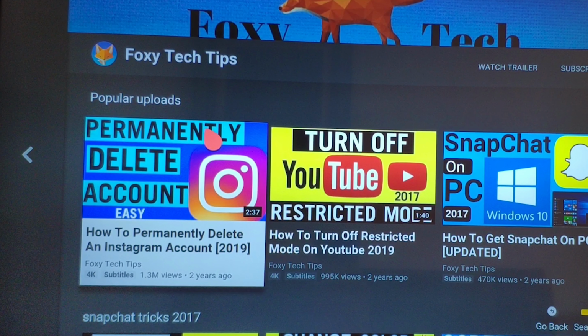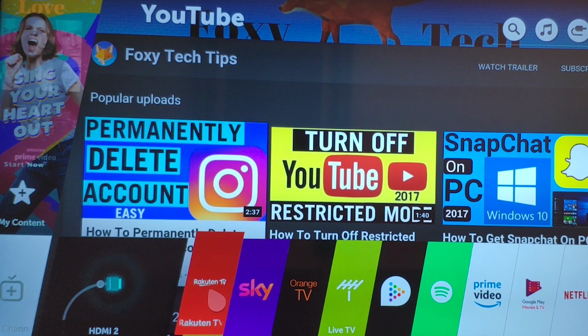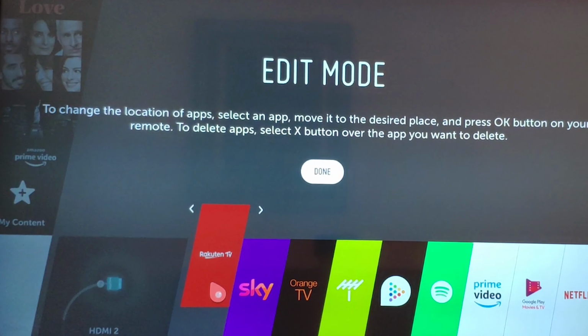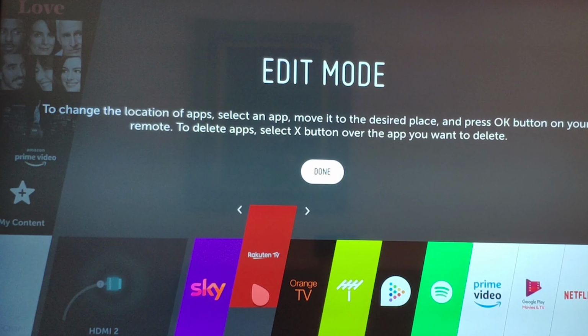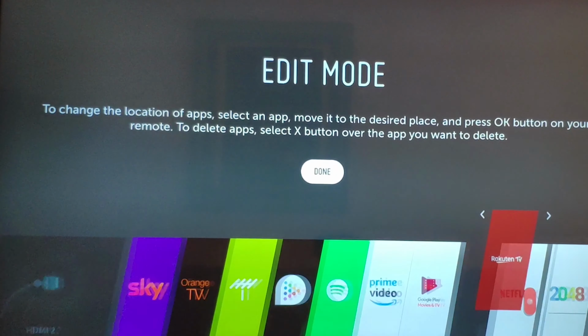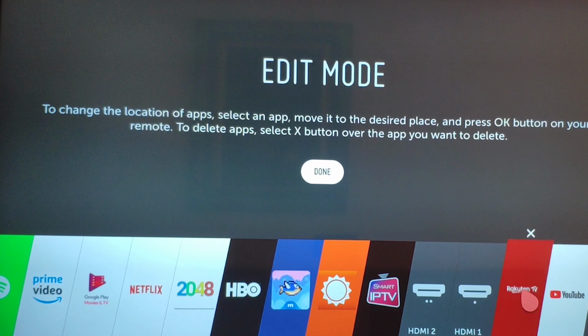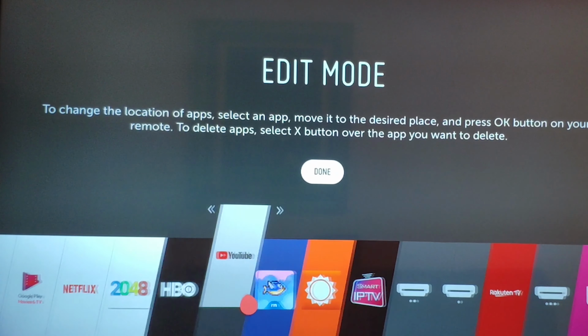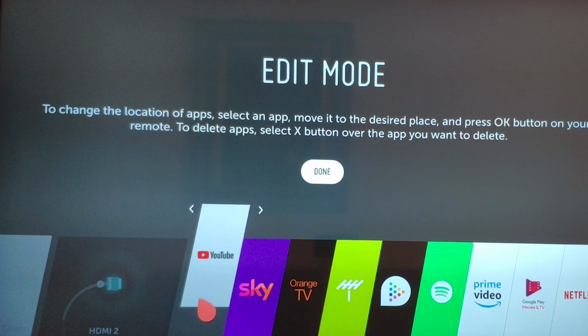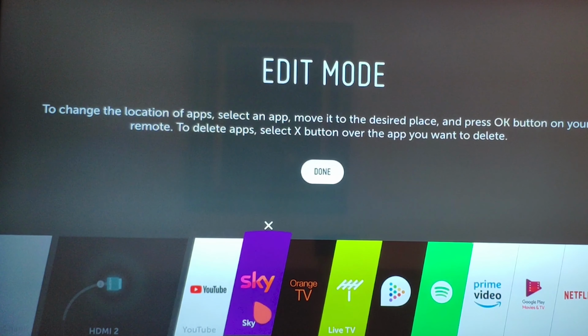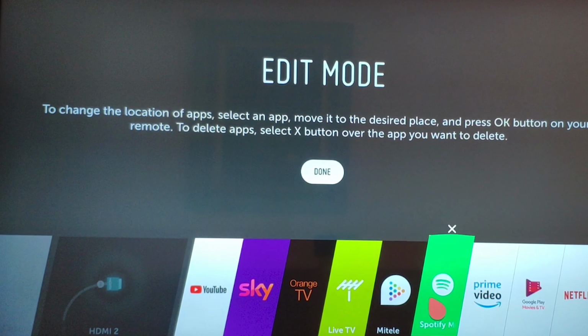Firstly, to rearrange the order of the apps, hit the home button on your LG remote to bring up the apps dashboard. Scroll to an app you would like to edit and hold down the OK button. This will bring up the edit mode. You can now move your selected app to any position you like and hit OK to drop it into place. You can now select another app and repeat the process until it is organized.